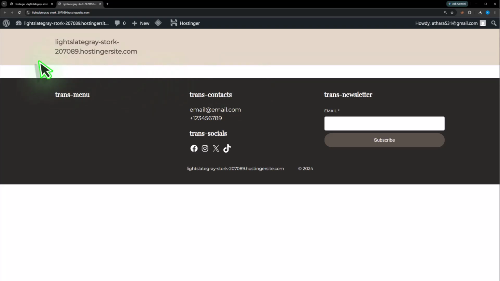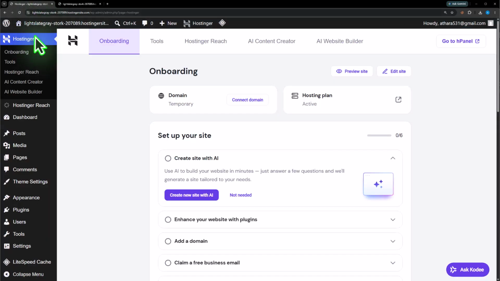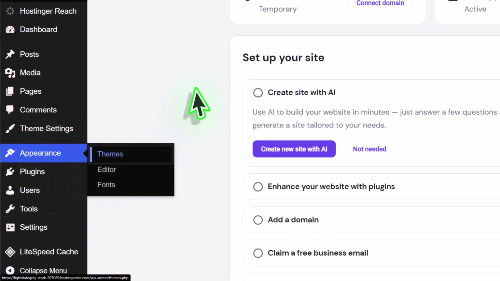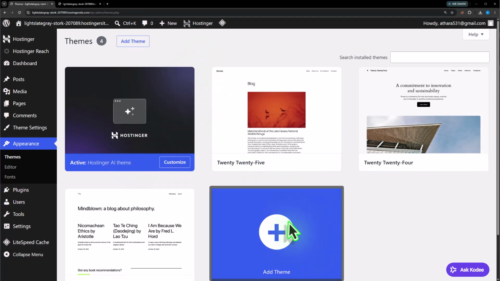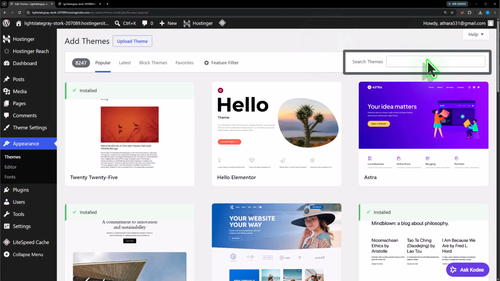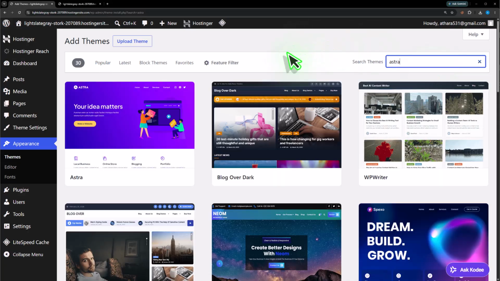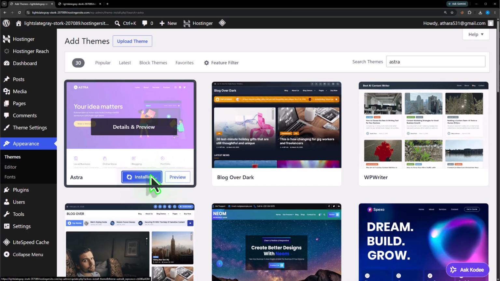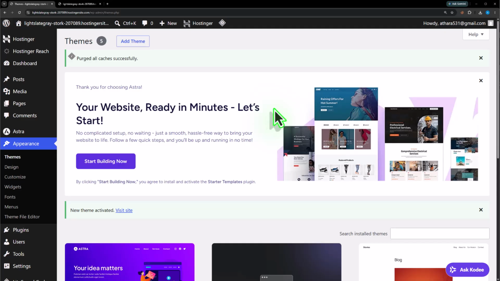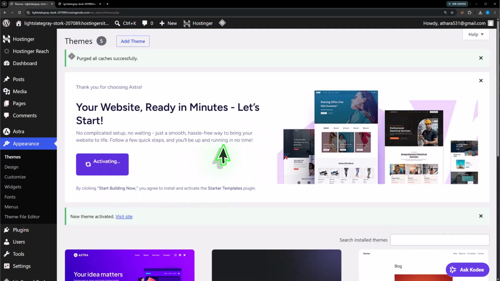So at first we will install a WordPress theme. So from the WordPress dashboard, just hover over appearance, click on themes. Now click on this add theme button. Now search for Astra. Install and activate this theme. We will use the starter templates to create our website. So I will click on start building now from here and it will install starter templates plugin.